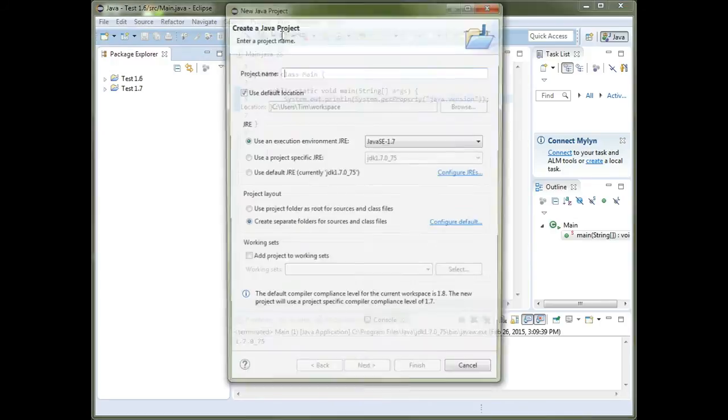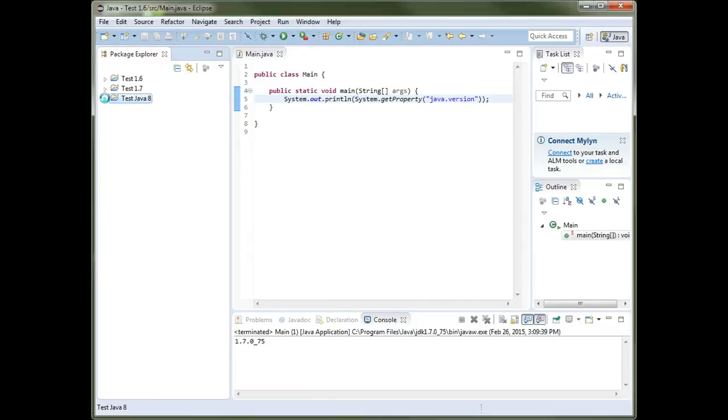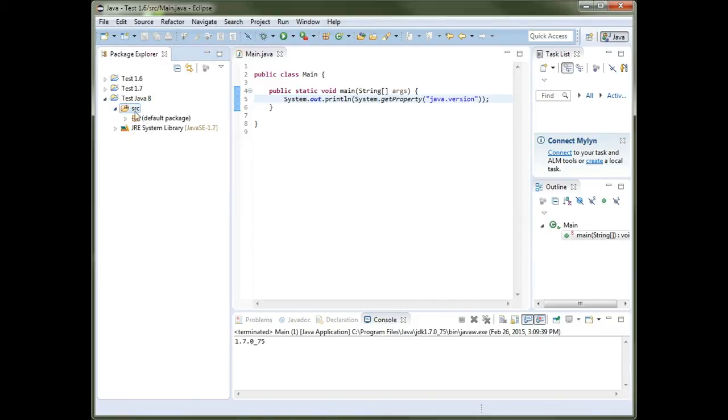Now let's create a test Java 8 project and set that up to use Java 8. By mistake, I left the JRE at Java 7, so when we paste our main program into this project and run it, the result will be 170_75, the same as the Test1.7 project.